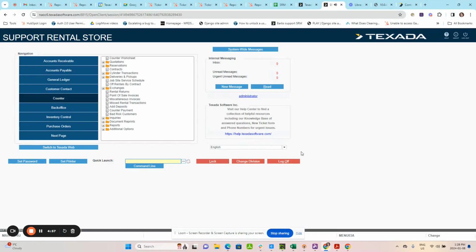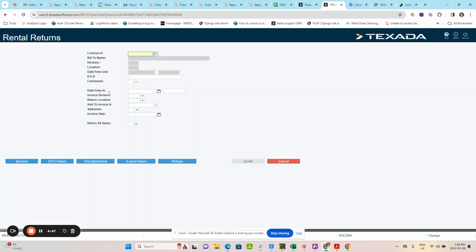Returning a contract and creating an invoice for that contract is done under the counter menu and then rental returns. Here, you're going to put the contract number in that you wish to close out. It's going to populate the information from the contract for you.